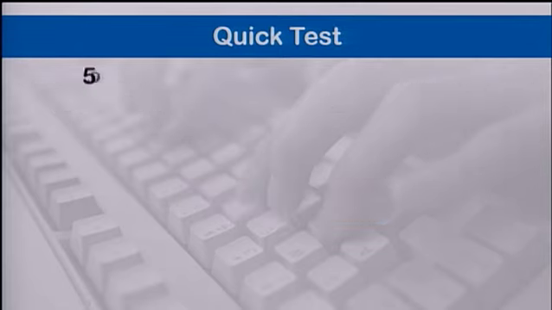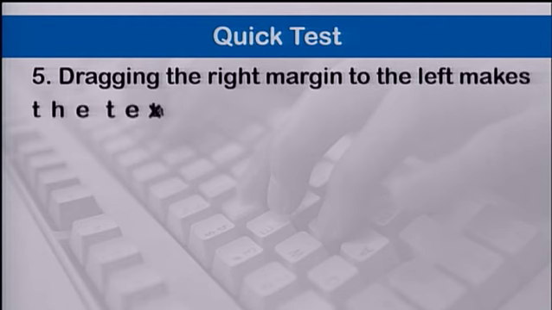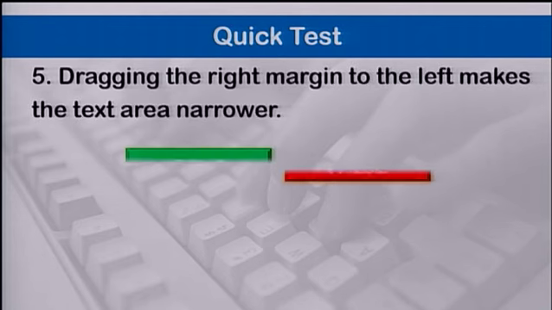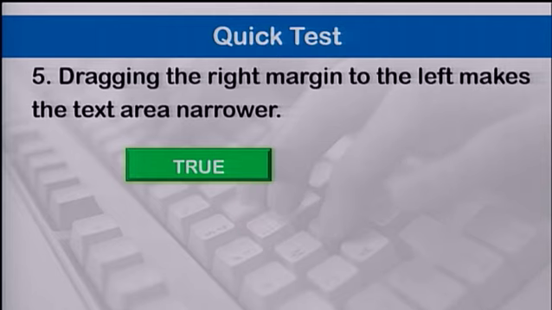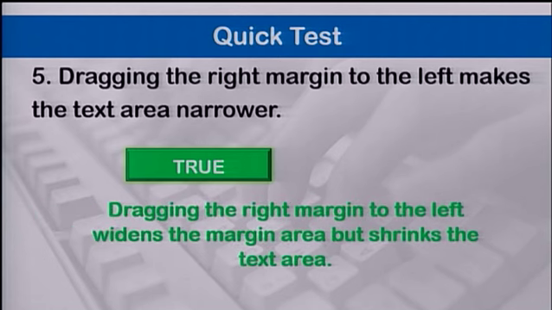Last question. Dragging the right margin to the left makes the text area narrower. True or false? This is true. Dragging the right margin to the left increases the margin and thus decreases the width of the text area.